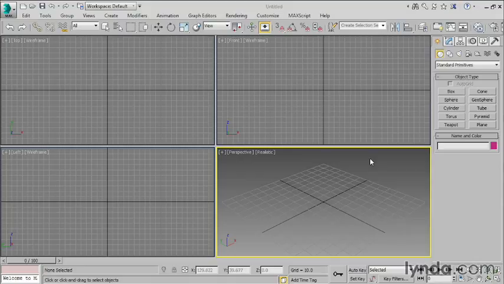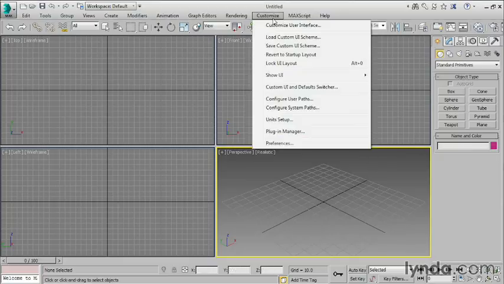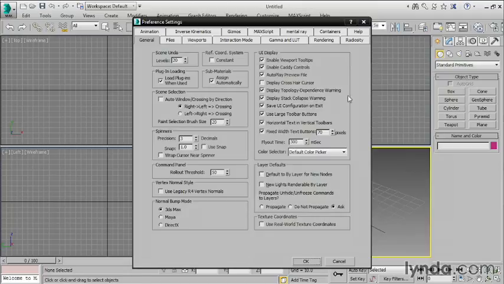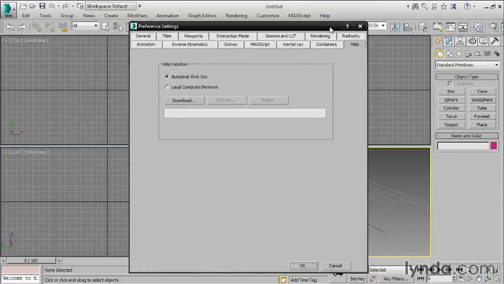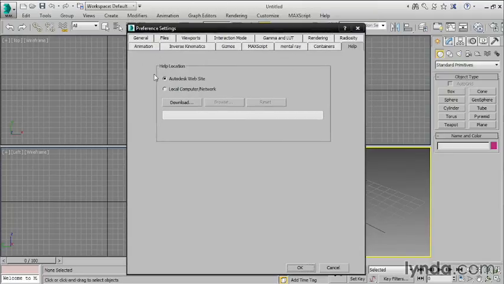There are a few key preferences that we need to set on a new installation of 3ds Max. Let's go into the Customize menu and choose Preferences. First, let's look at the Help tab. Go up there, and you will see that the Help location is defaulted to the Autodesk website.